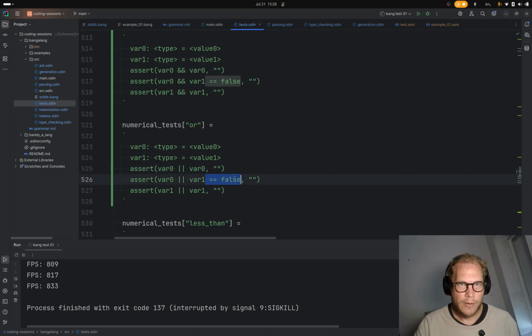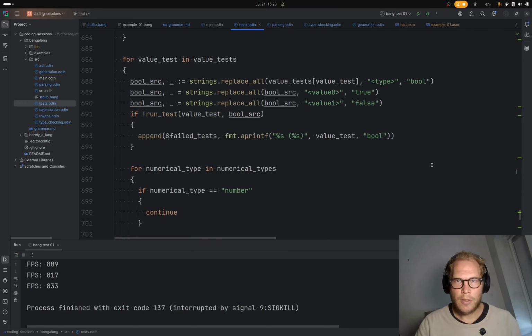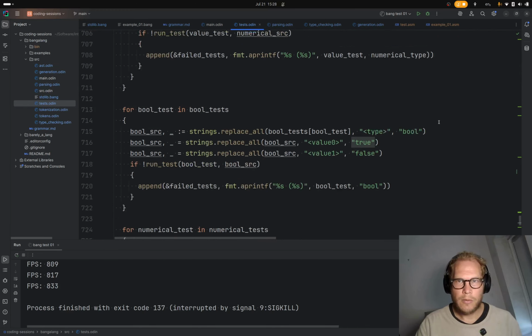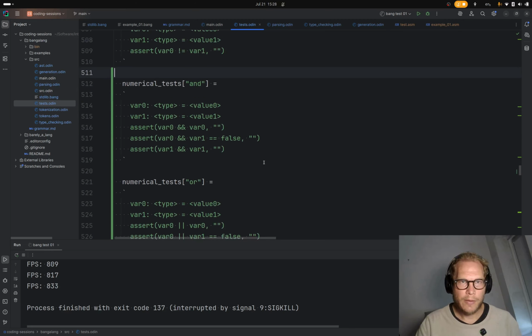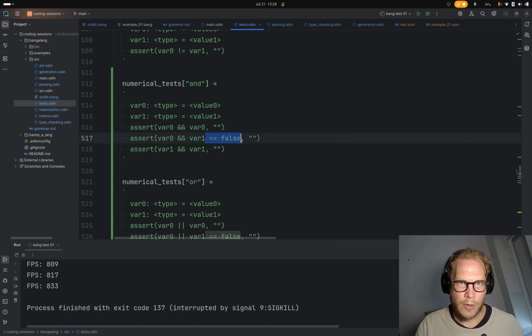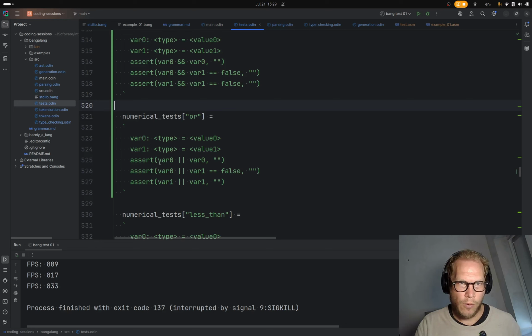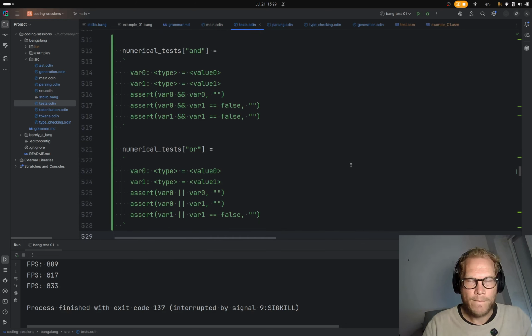Yeah, but when we do or, 0 and 0 together. Wait, so value 0 in our tests of Booleans is true. So I think for the and, if that's true and true, yeah, true and false is false, and false is false. For or, that's true and true is true, true and false is true, false and false is false. Okay.